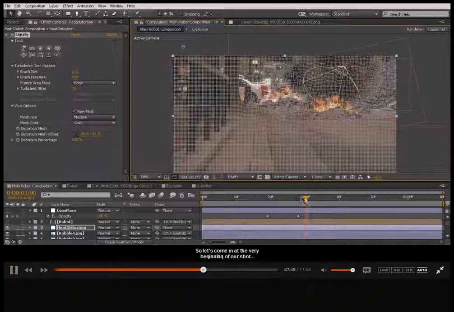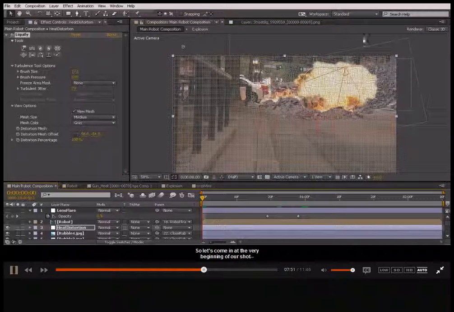So let's come in at the very beginning of our shot, because there's lots of heat distortion all throughout the shot, and we'll come in here and click the Distortion Mesh Offset Stopwatch.